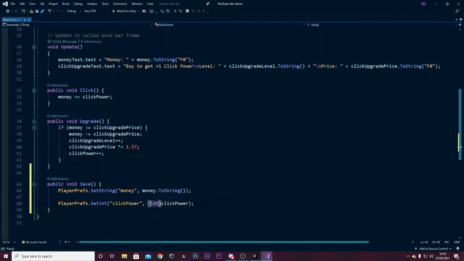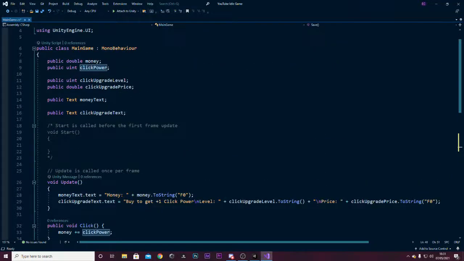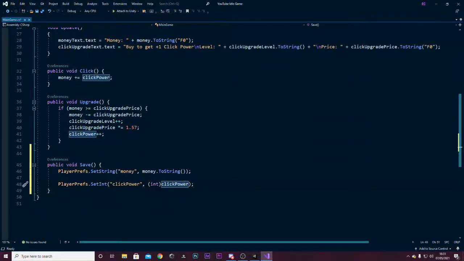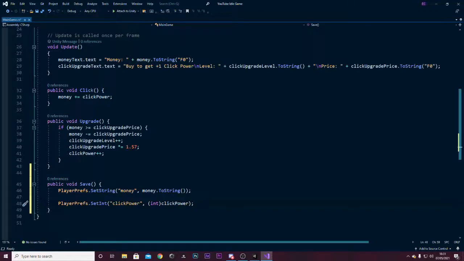What this does here is it basically casts. It's casting an integer to the click power. So it's basically converting the uint, so the integer that can't go into negative, into an integer that can. And then when we load it, we'll convert it back.